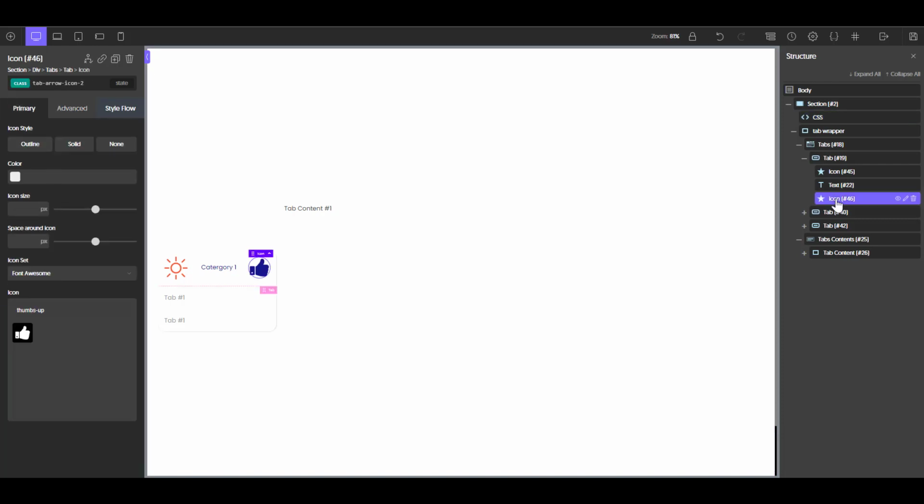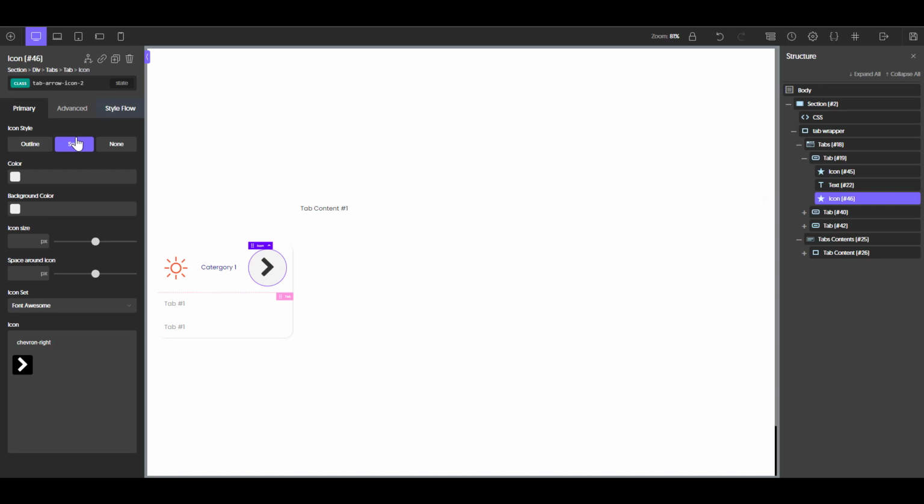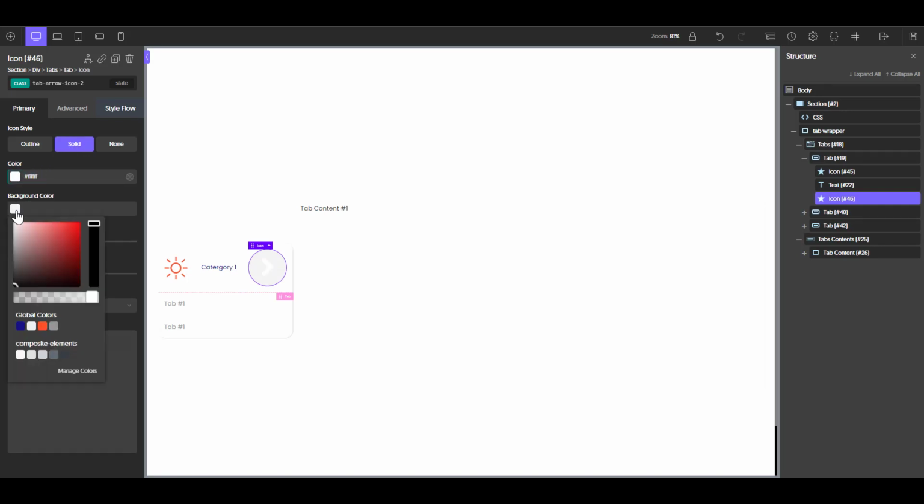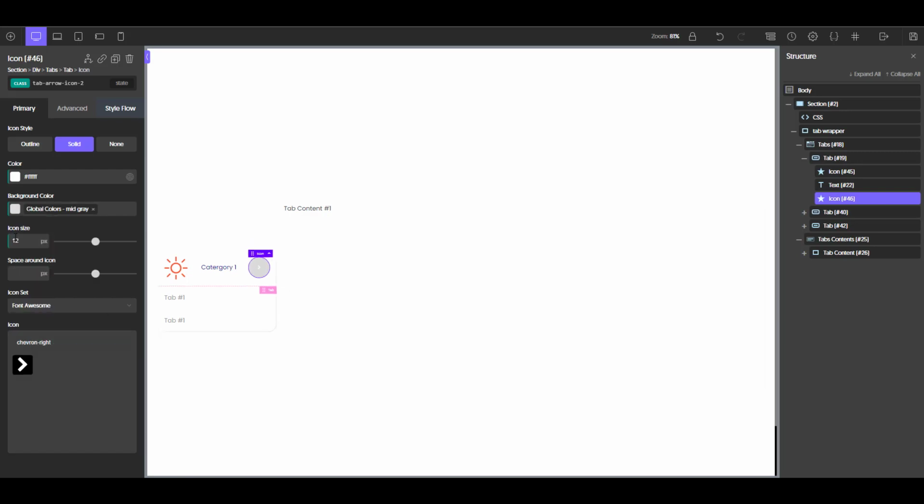Next, I'm going to select this tab arrow icon, and I need to use a Font Awesome icon. I need a chevron. I'm going to choose icon type solid, and the icon color, I'm going to set it to white. I'm going to set the background to light gray. Actually, I want it to be lighter than that. Maybe something like this. I'm going to set the icon size to 12 and space around to 8. Now that's a fairly small icon because of the small space around. So the size 12 is good enough, so we don't need to make it fluid.